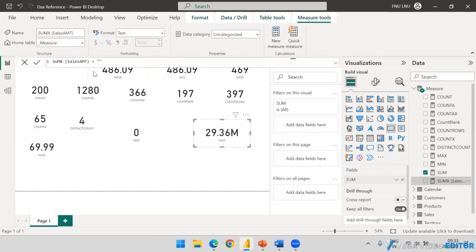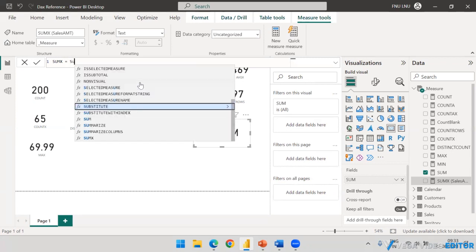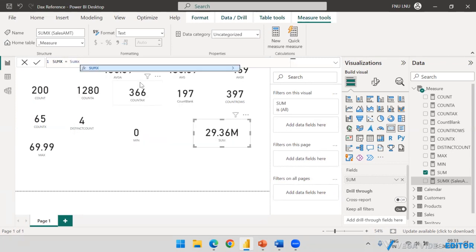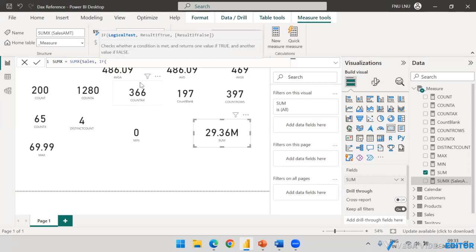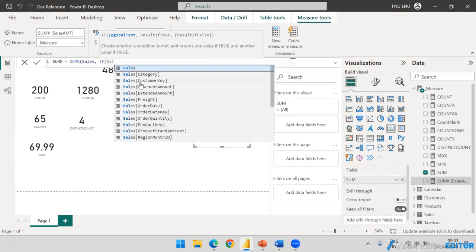Even if you want to see the SUMX, very similar, but yes, when you see X, you may have observed that it allows us to put a conditional expression. If I say SUMX, here it first asks the table name, and then it allows you to define the expression. I am using IF only as an expression everywhere, but yes, you can use table expressions and all, even other filter expressions from Power BI.